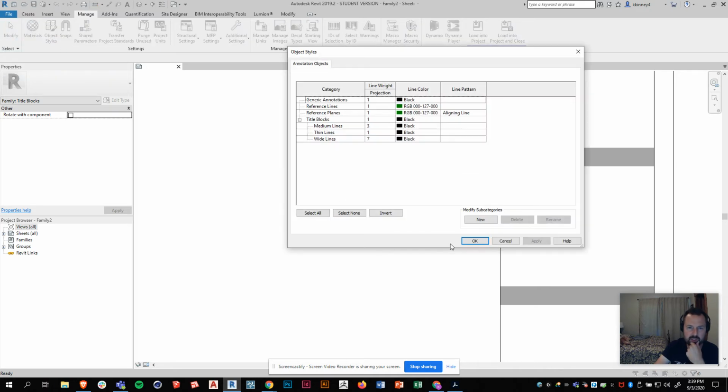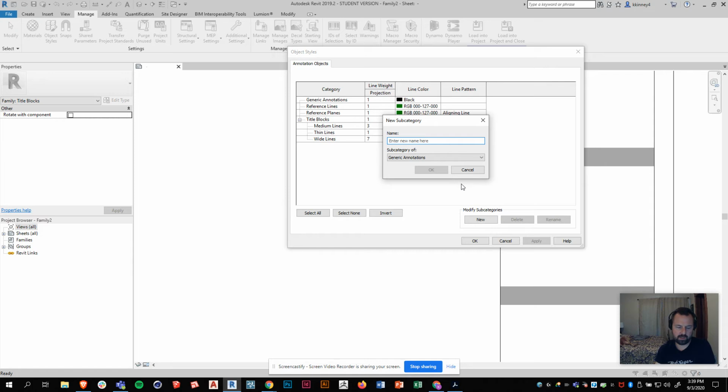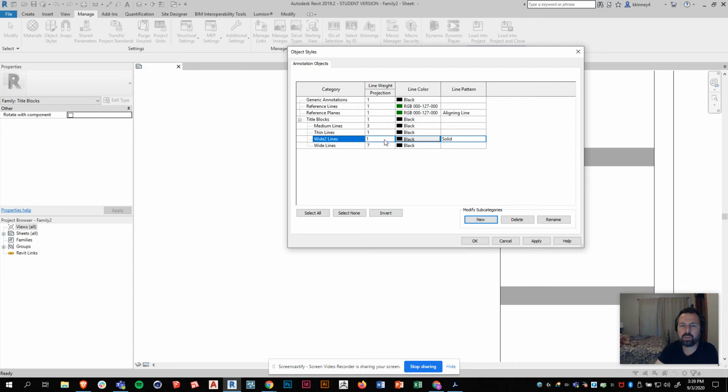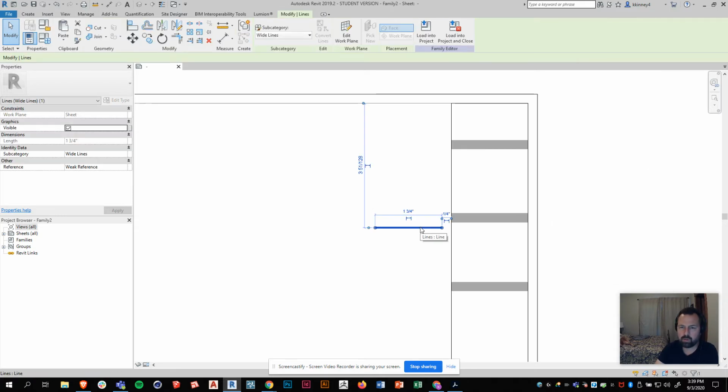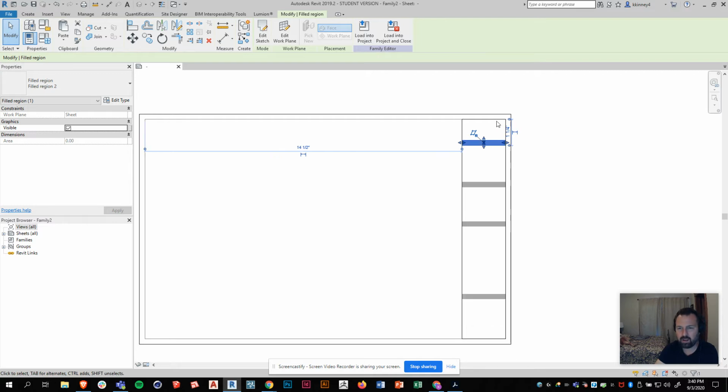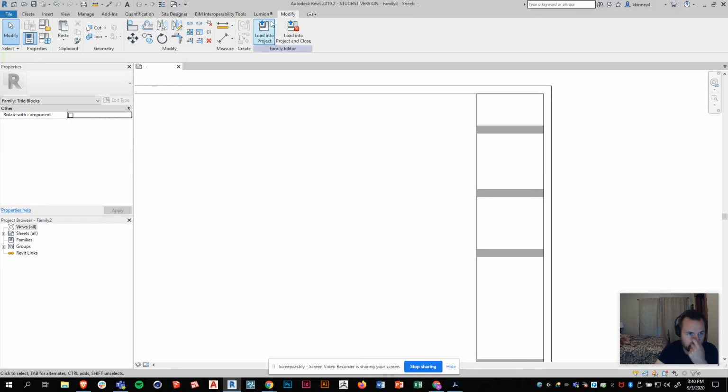So I'm going to go back to Object Styles, and under Modify Subcategories, I'm going to click New. I'll call this Wide 2. I want that to be a subcategory of title block, so it's under here. Wide 2. Okay, wide 2. Let's put these at 12 and hit OK. All right, so let's get rid of these. I'll leave the hatches. I'm just going to put a nice wide line on the bottom of it.